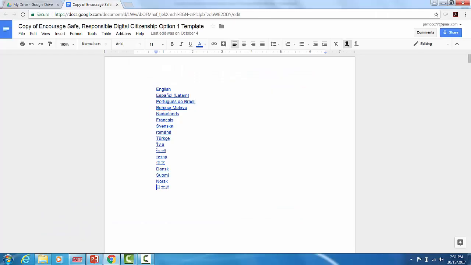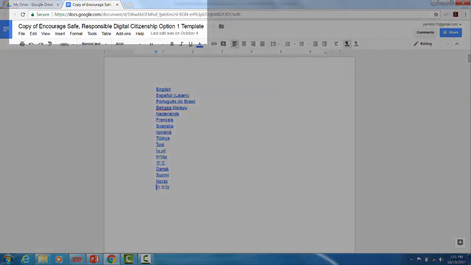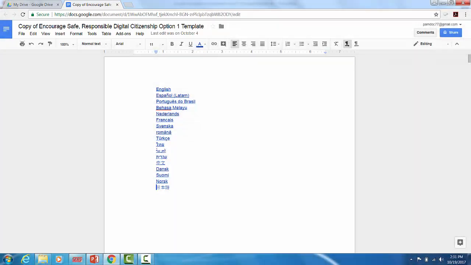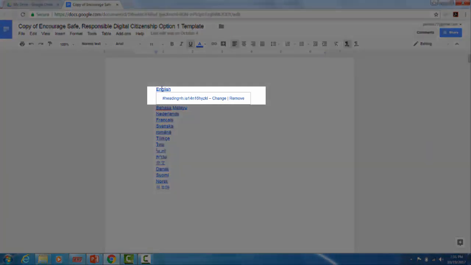I am now out in my personal drive, and this is a copy of Encourage Safe Responsible Digital Citizenship, Option 1. You can see all the different languages. Choose the language in which you want to respond. And this is a real indication of how Google is worldwide. I want to show you how it works. English is my native language. You click on the language you want. You can remove it or you can change.